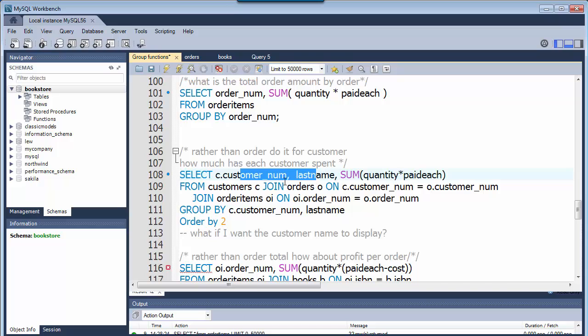So what does that mean? By the way, where does this information all reside? Well, the customer number and name sits in the customer table, right? In order to connect the customers to the order items table, I have to go through the order table. So customers join orders. There's your customer num. Join order items on order num. And now I'm going to group by number and last name.